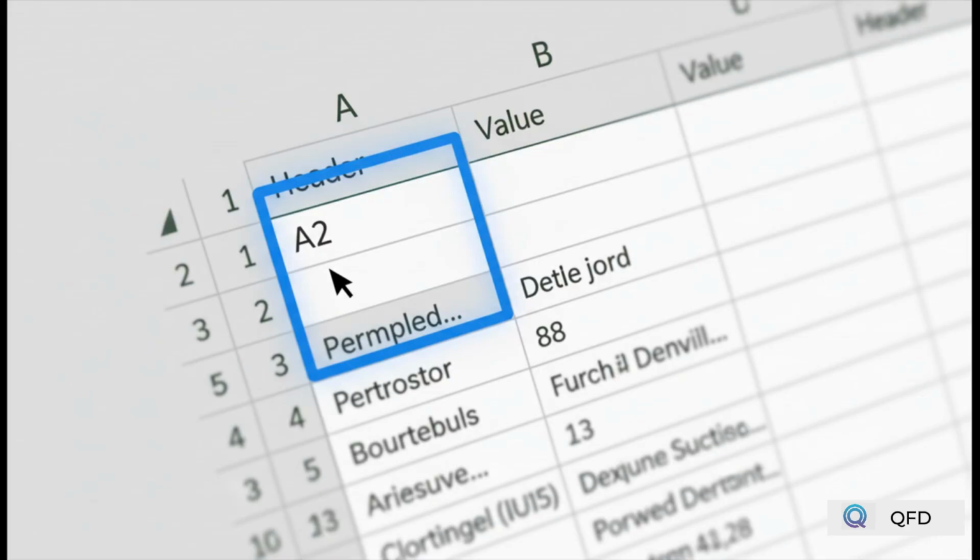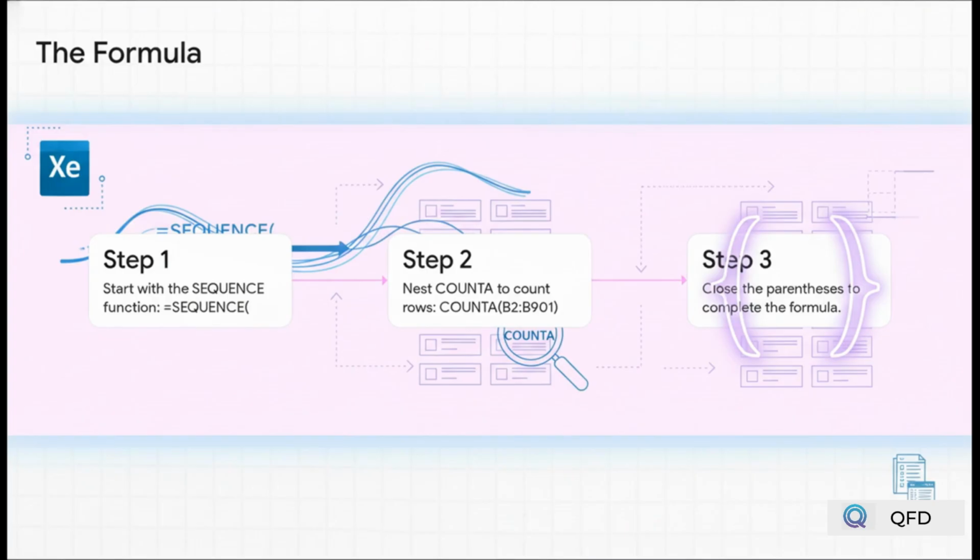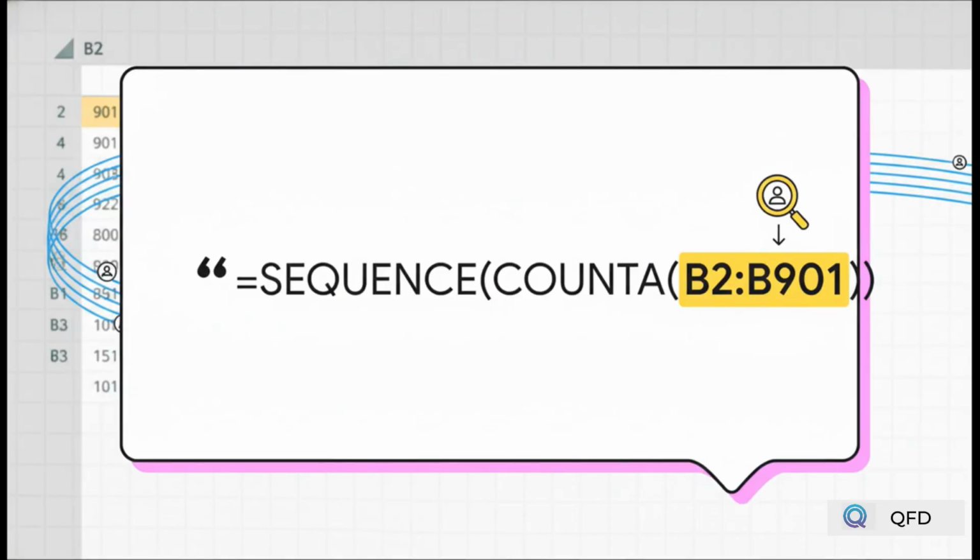We'll start building our formula right in cell A2. So we start with sequence. Then, inside, we use counta on all the names in column B. Now this works, but see that B901? That's a problem. It's not truly automatic yet.